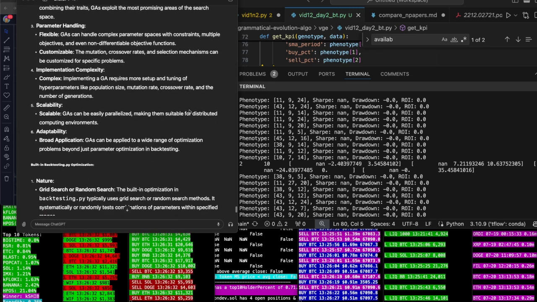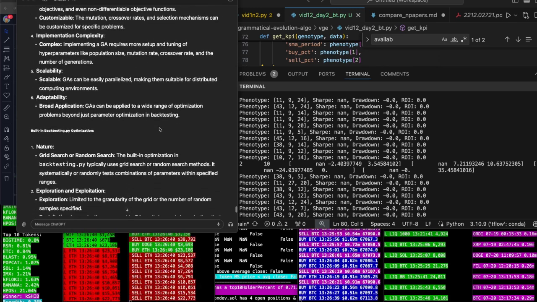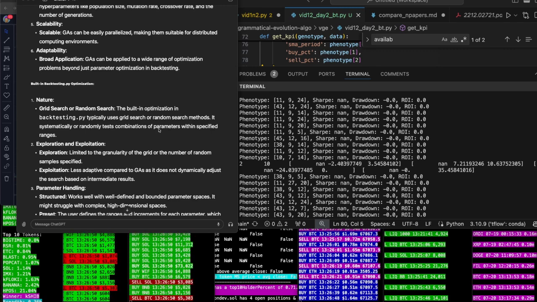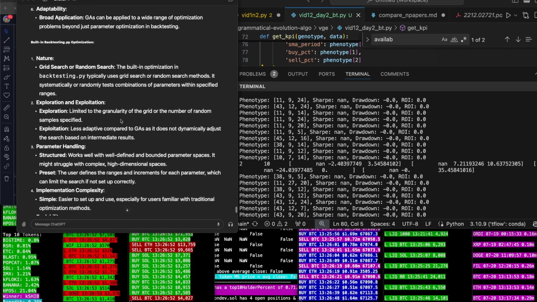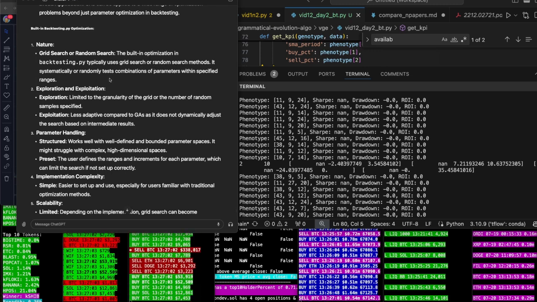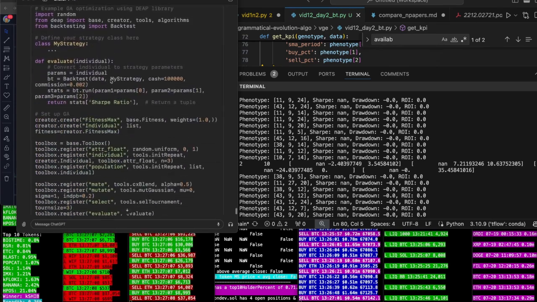Scalability: GAs can be easily parallelized, making them suitable for distributed computing environments. Adaptability, broad application: GAs can be applied to a wide range of optimization problems beyond just parameter optimization and backtesting. The built-in backtesting.py optimization uses grid search or random search. It systematically or randomly tests combinations of parameters within specified ranges. So I see the difference of grid search versus a GA, genetic algorithm.